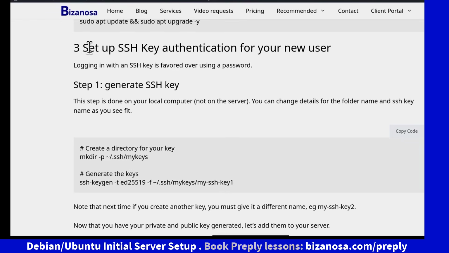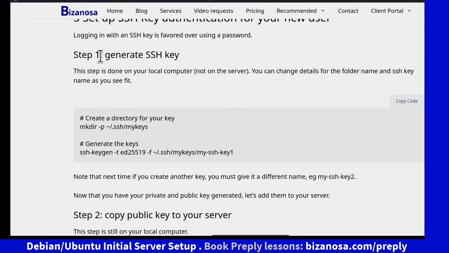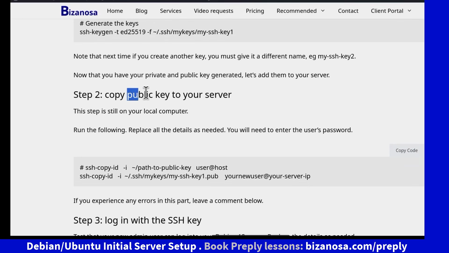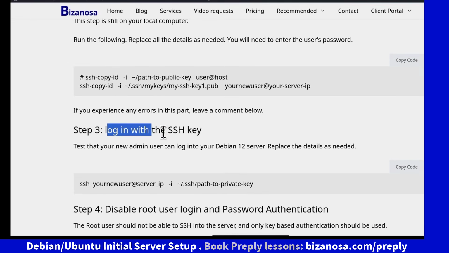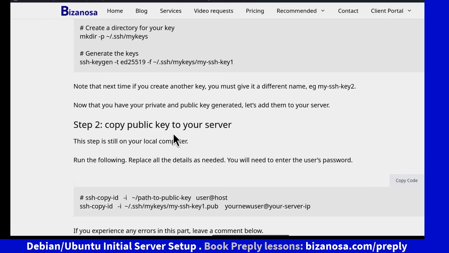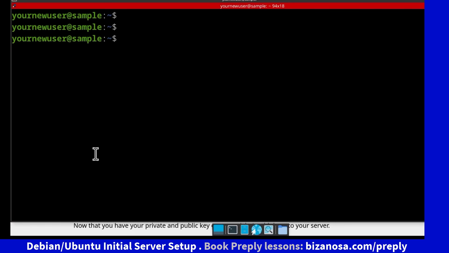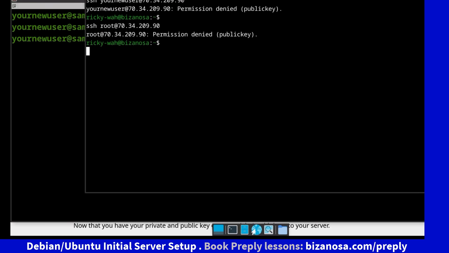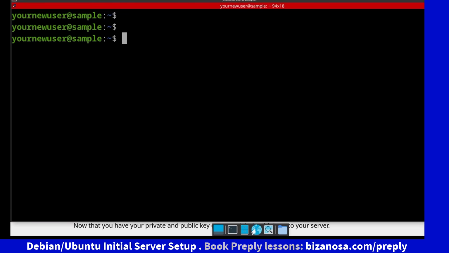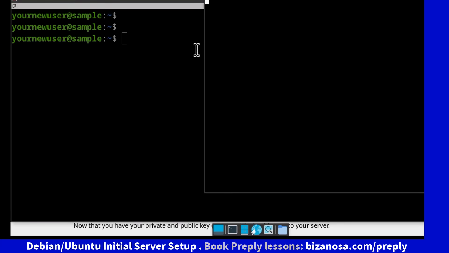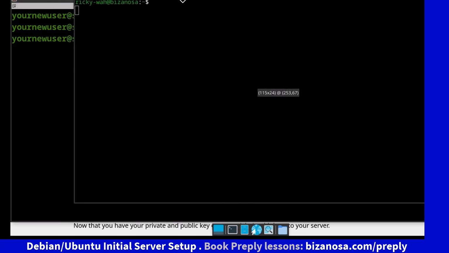Let us set up SSH key authentication for the new user. So the first step is to generate the key, then you'll add the key to your server, and then after that you're going to log in. We're going to see how we can log in with the key. So this part is done on your local computer. You can see right here, I'm logged into my server, so I can open another terminal. So I can just open my normal terminal and use this on my local computer.